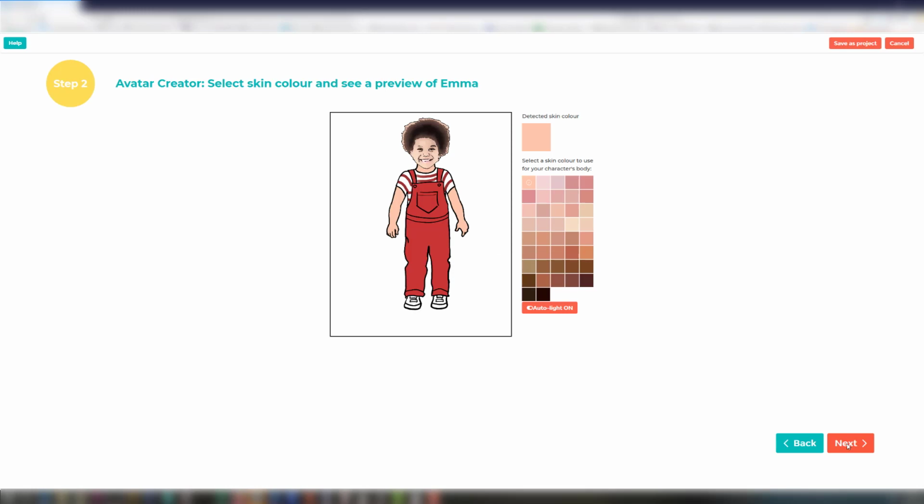The system will take a little while to convert the photo into a cartoon, but once it's done, you'll arrive at the color selector screen. You can see that the software has sampled the color from the face and applied it to the body. The illustrations in this screen will show what the skin color will look like next to the face. You can toggle the auto light switch on or off for different effects.